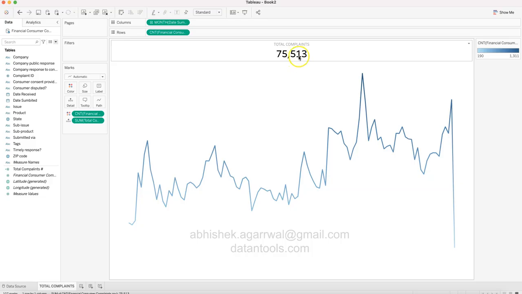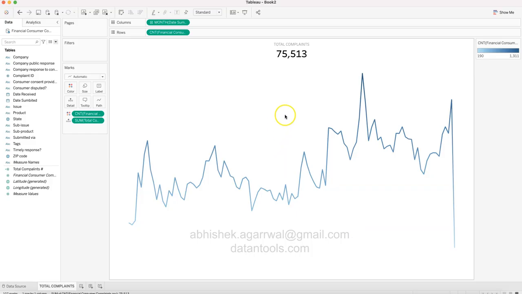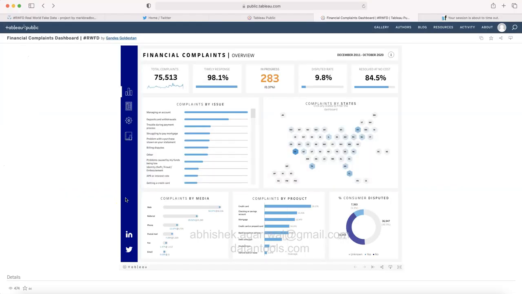Also, if you want to add anything else, let's say any percentage or anything, you can just come down there and keep on adding more information. Like for example, you want to show in the current month how many complaints you have got, right? Things like those. So wherever necessary, we will add that. Okay, let's move on to the next KPI, and that is your timely response.